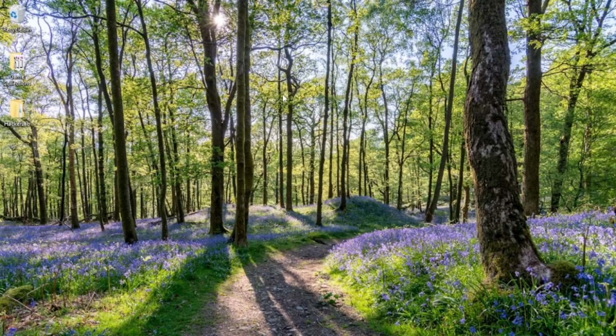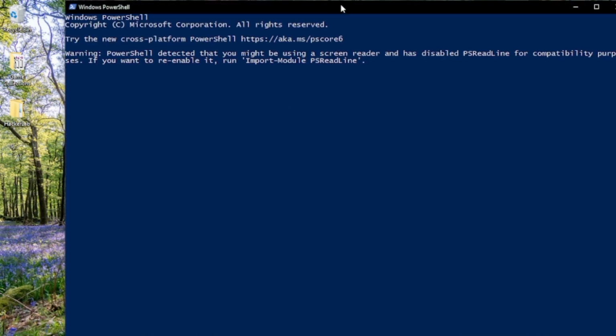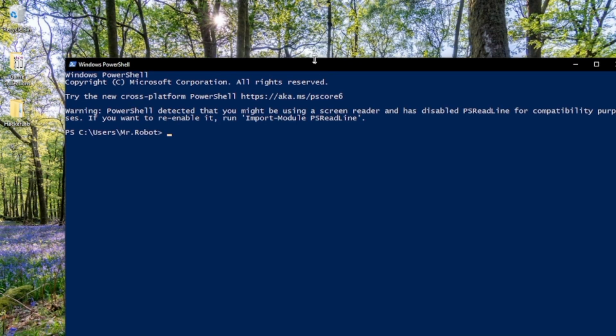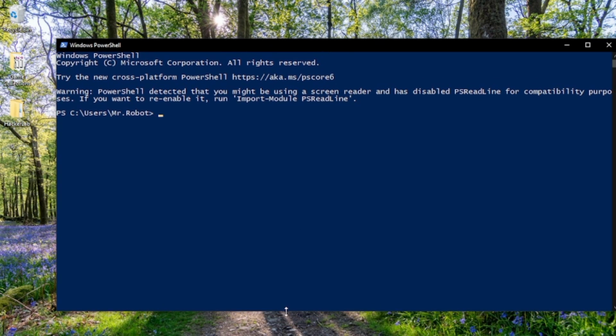PowerShell looks like CMD, but it's much more powerful. Let's start with the most useful commands you'll use every day. First, open PowerShell. You can search for it in the Start menu or open it from Windows Terminal. Once it's open, you'll see a blue or black window waiting for commands.